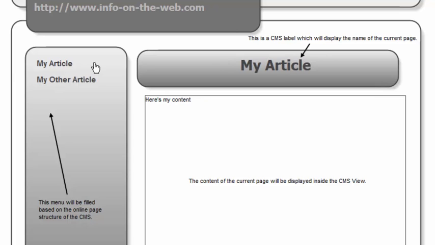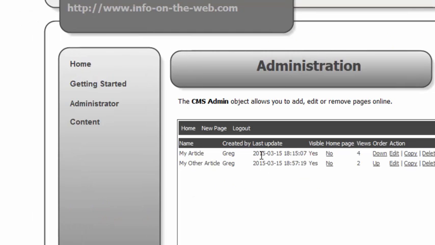Here's the other one that I made. Now let's go back to that administrator page, and you can see that as I create articles, they start to get listed here because I can use this listing to go back and edit these articles, and I can actually move them around by using the up and down feature here.